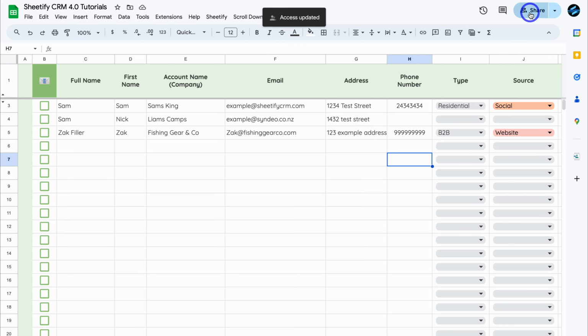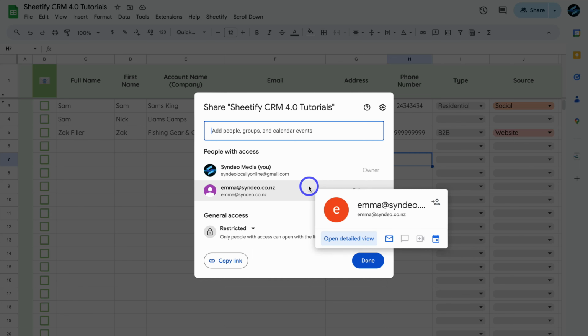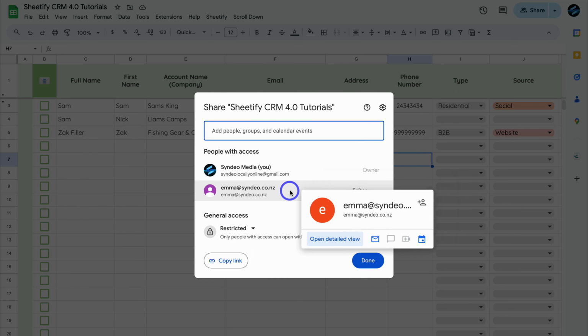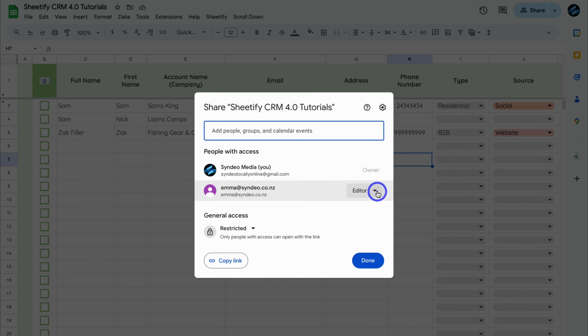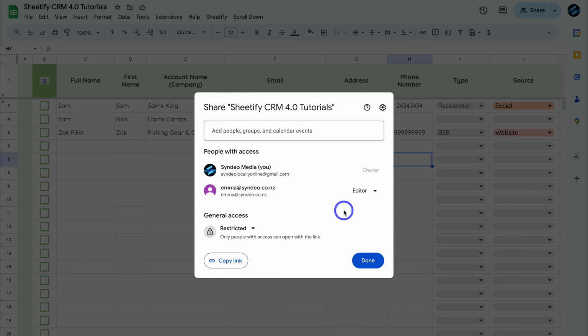Now, if we navigate back up to Share, you'll see that two people have access to this CRM. Myself as the owner, and then Emma, my sales manager, who is an editor. You can change the permission here if you like, and you can also remove the access of this individual. So as I mentioned, the first way to add and manage team permissions inside your Google Sheets CRM template is to simply add your team members up here.